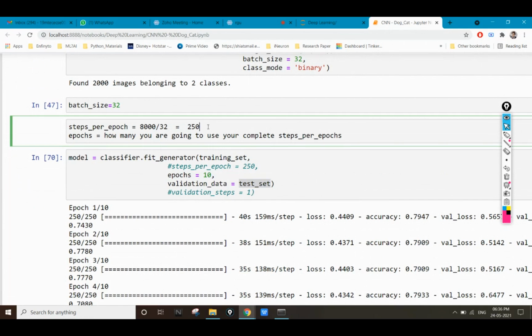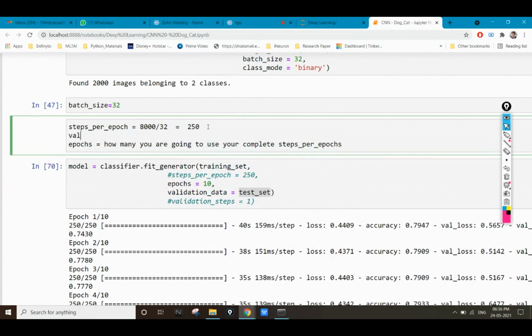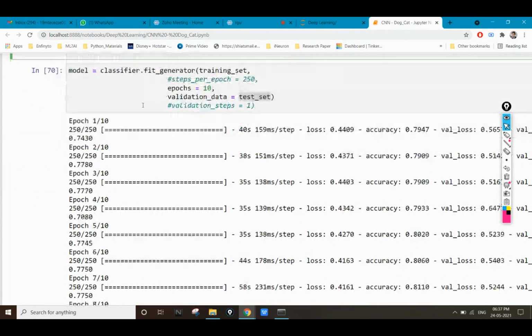So if I may write here, validation steps is how many, after how many values you want to check your accuracy. If you want to check your accuracy after each and every value, or after 10 values, 20 values, or so on. Okay, so this is how I'm fitting my model.